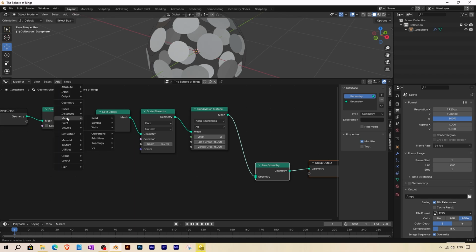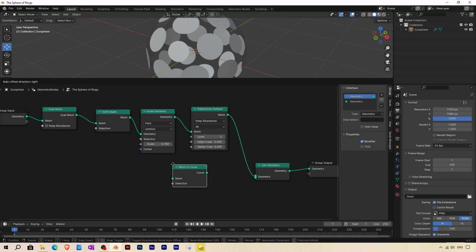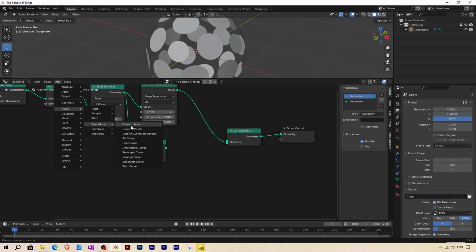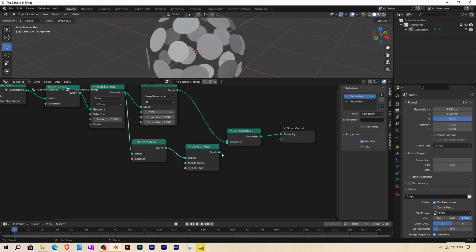Add in a Mesh to Curve node, bring it down here. Connect Scale Elements to Mesh to Curve. Add in a Curve to Mesh node, then connect it with Mesh to Curve. Then connect Curve to Mesh node to Join Geometry. As soon as it is connected, you can see that there are new edges displaying around the rounded faces.